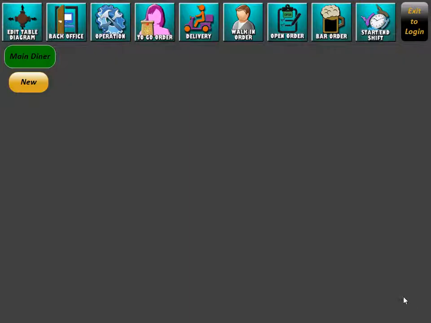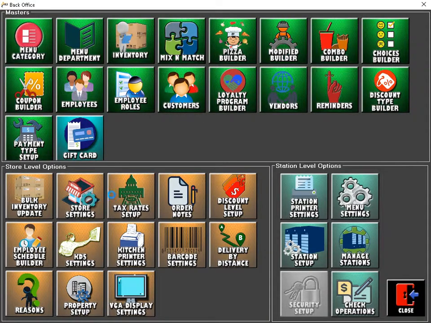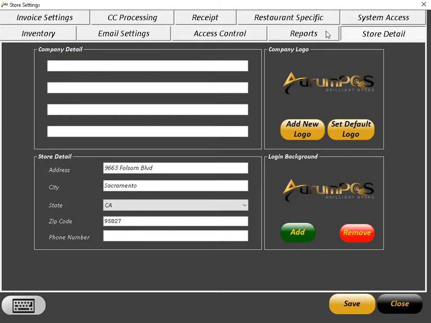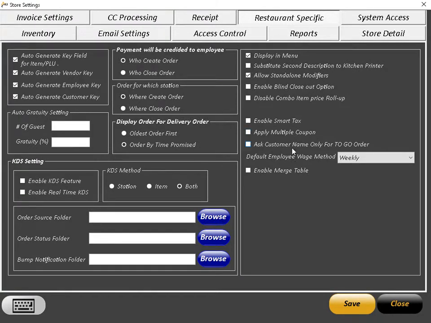Now we can change the software up a bit here. I go into my store settings here, and what I'm going to do is set this up so that it's using a quick way of doing to-go.